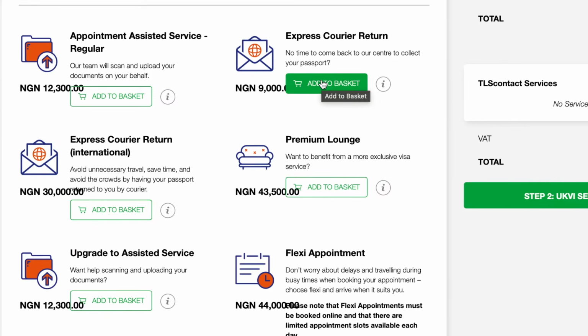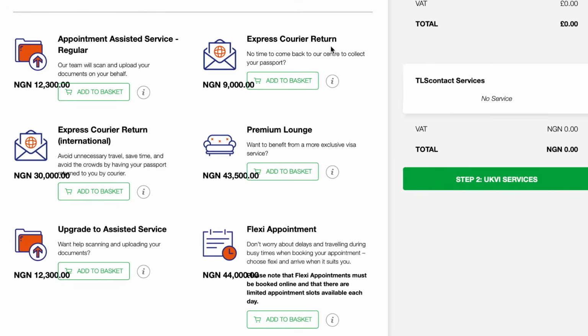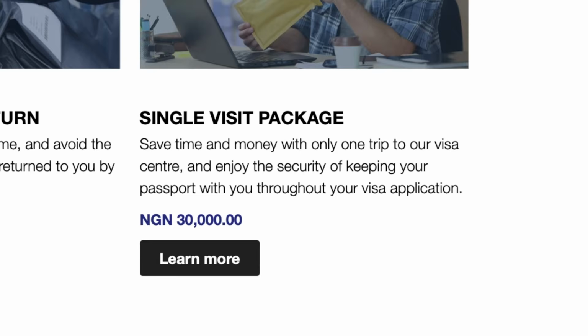This is the TLS website. So when you go to the TLS website, you can always get different services for an additional fee. So you will see Premium Lounge, Express Courier Return. Premium Lounge is for the day of your appointment. Express Courier Return is when your visa decision is out, they would send your passport back to you via Express Courier. Single visit package. It says you save time and money with only one trip to our visa center and enjoy the security of keeping your passport with you throughout your visa application.